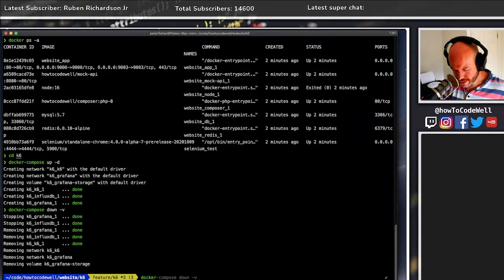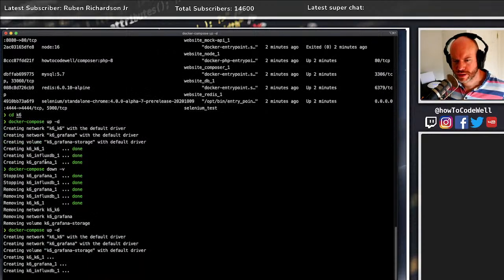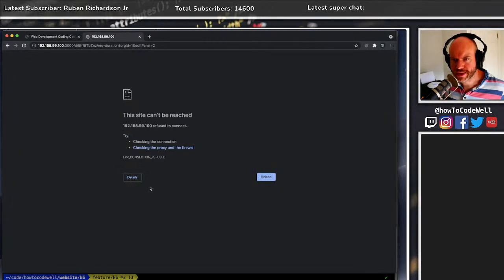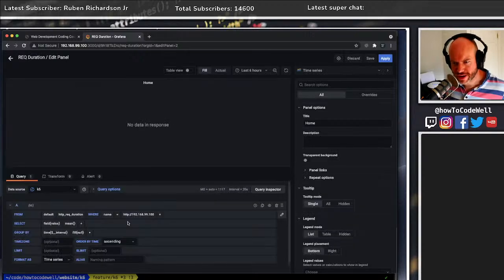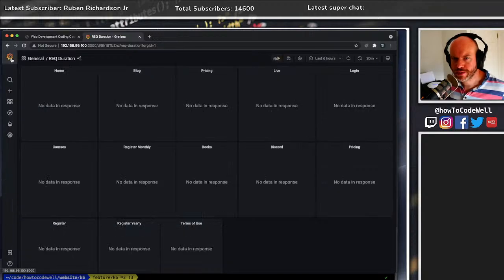Let's now do a docker compose up -d, and let's refresh this page. Yeah, we're back into Grafana, and we should have that changed to 192.168.99.100. Sweet, which it is. Okay, so I think we're ready to rock. To be honest, I think we're ready to go.